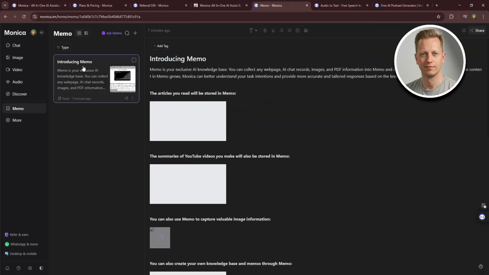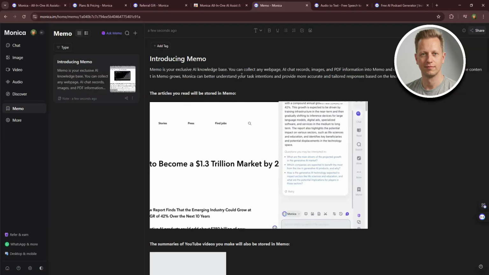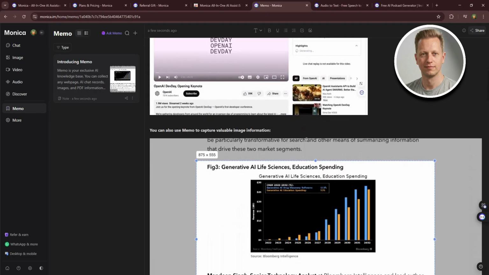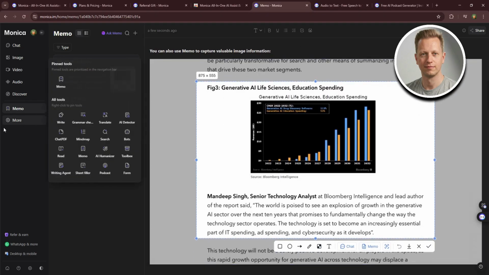And if you go over to Memo, this is your personal AI knowledge base where you can save a myriad of content from web pages and AI chat logs to images and PDF info. You can chat with Memo to retrieve information effortlessly.